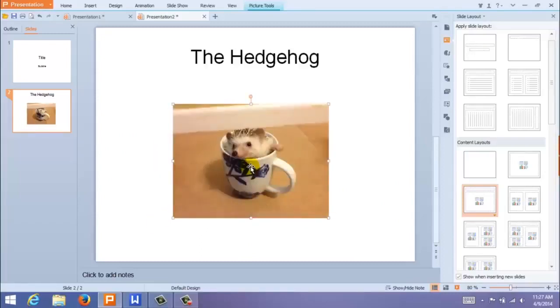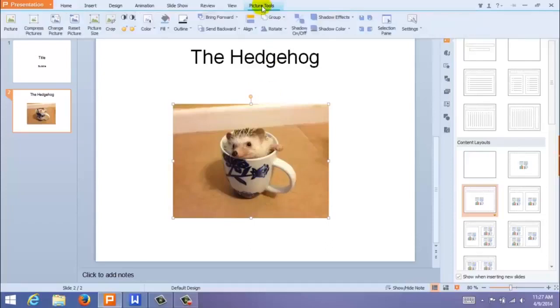You can also edit your photo by coming up here to Picture Tools. Here you have a variety of editing options, including brightness, contrast, color, and resizing. Let's crop the image.